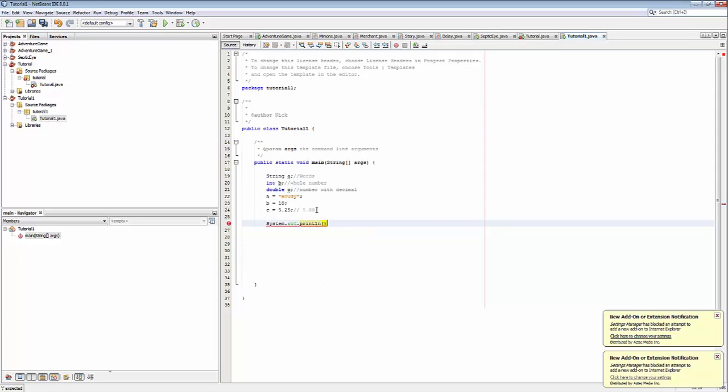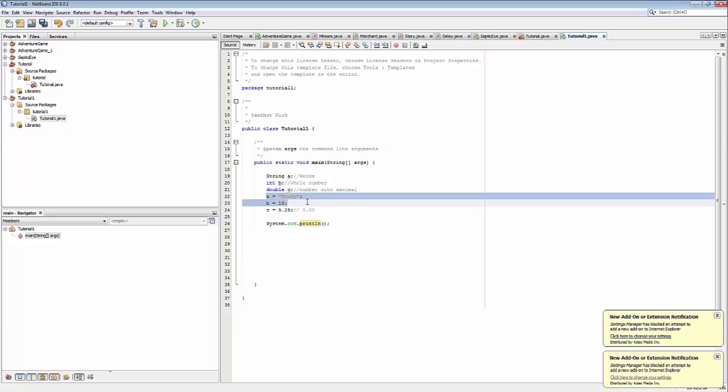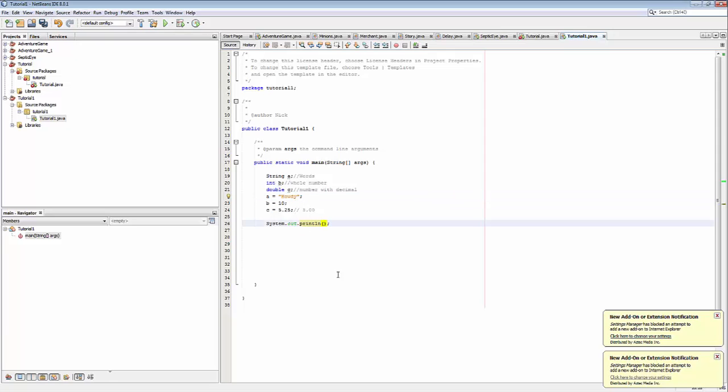Printlines always have to have the parentheses, not the curly brackets. And since we declared what they are up here, we can now put that right here. So we don't even have to put howdy, we don't have to put equals or any of that stuff, we just put A. The same goes for B and C.